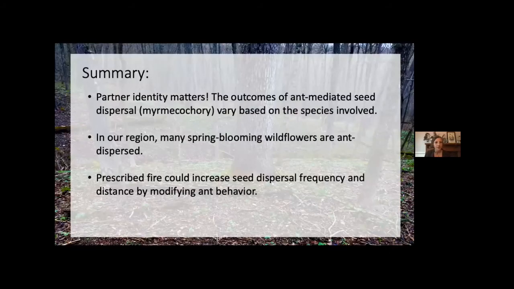And so with that, I think the main takeaways here are that we've seen that partner identity matters in the outcomes for myrmecochory. So what species are involved is going to affect the outcomes. And then hopefully you can think of a few ant-dispersed seeds that you might be able to see or point out to other people. And also you have learned a little bit of what fire might be doing to these seeds as well.